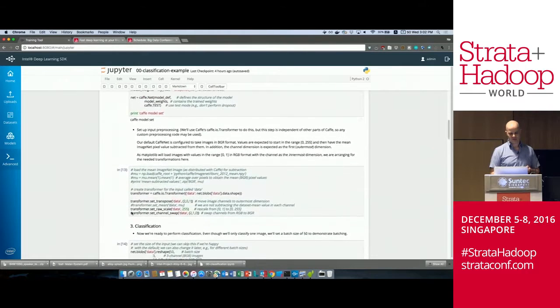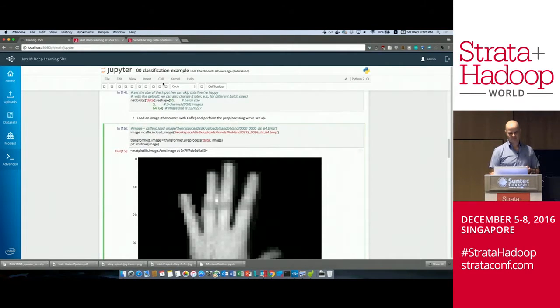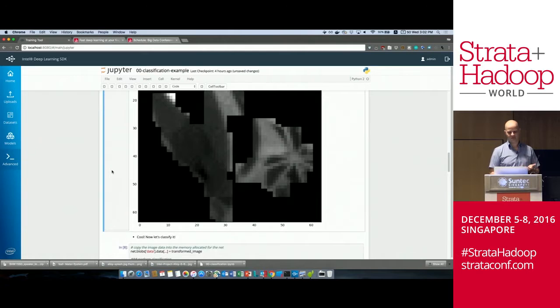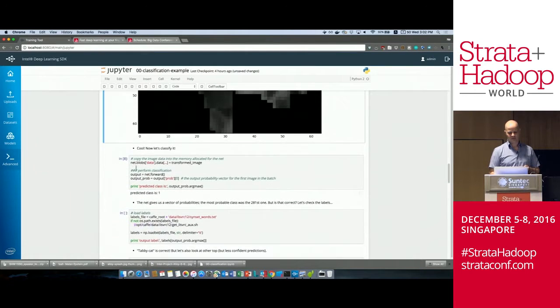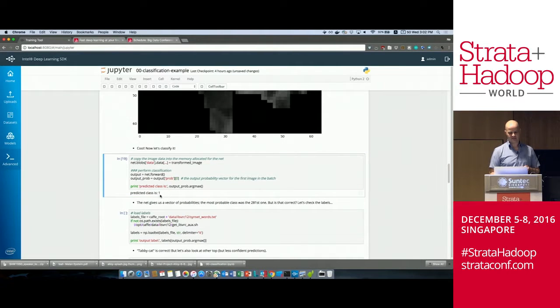Let's go directly to the demo of the classification. Here we can choose to load an image. And again, you can take this code and deploy it. This is loading the image of, obviously, not a hand. Then running the classification, we will get a number, the class. Class is 1, so 1 is not a hand.